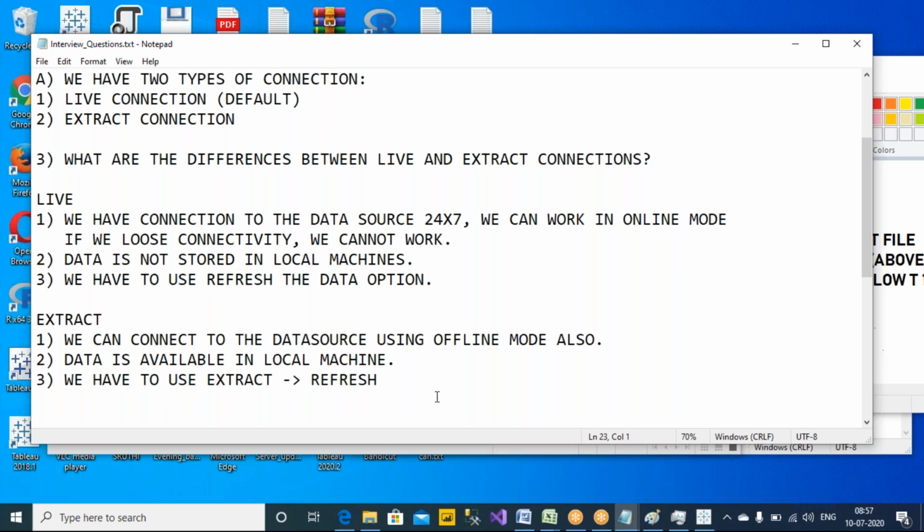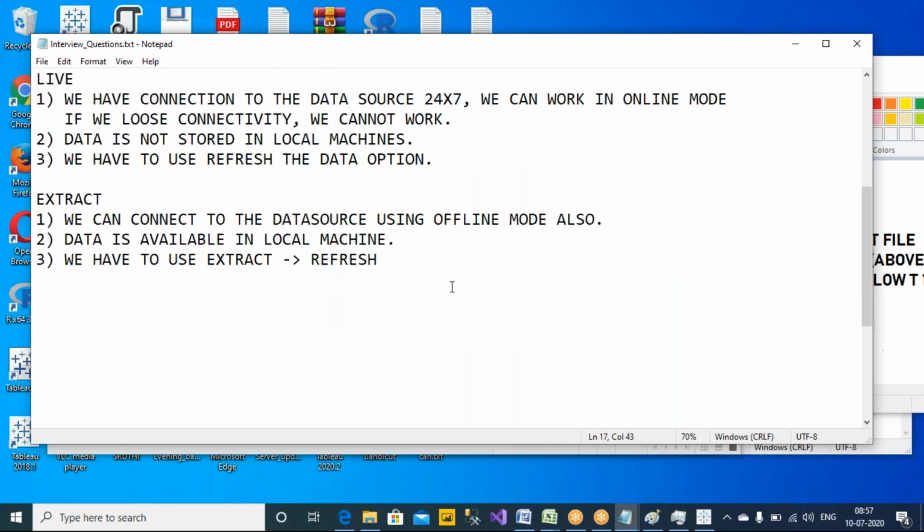And yeah, so the very important point which you just put here. Which one has good performance here? The live or the extract? So which one has a good performance? Majority of them say it is the live connection. No, the performance is not very good in live connection. Oh, is that so? So why is that?